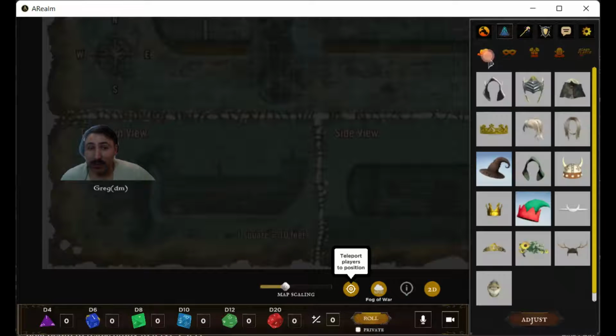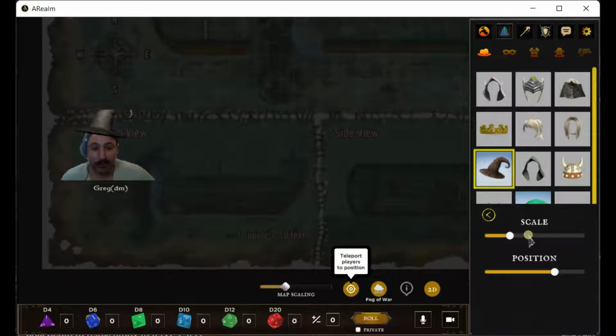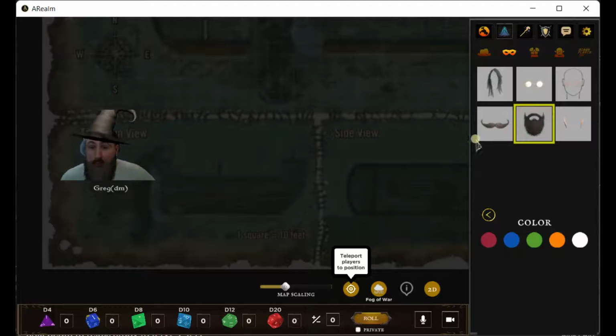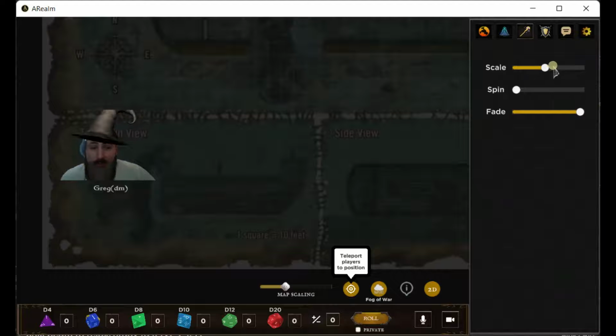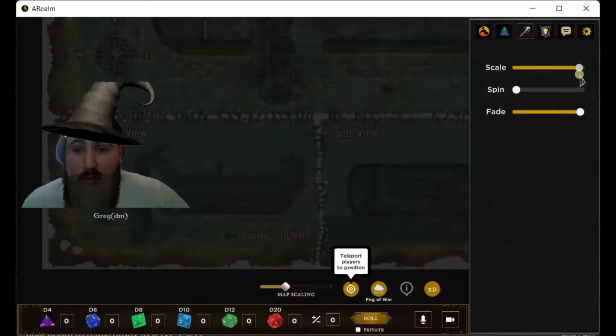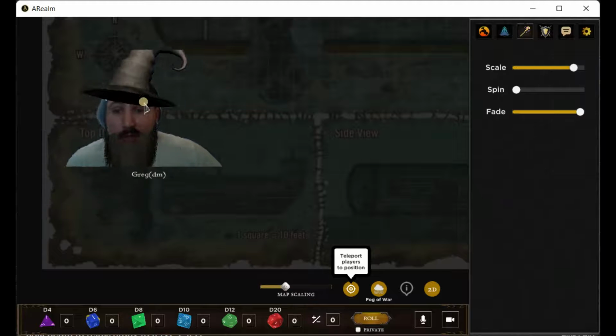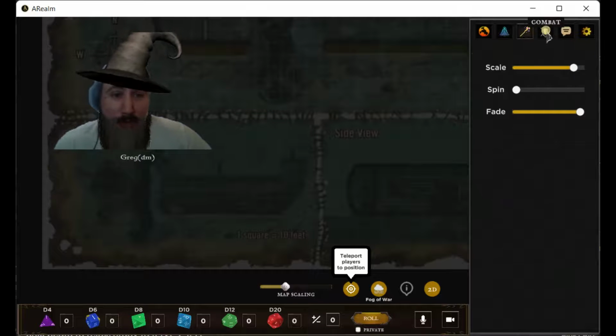The other buttons at the top, DMs have costumes too. Let's say I want to wear a hat. I love this hat. It's my hat. I'm putting this hat on. It's my DM hat. I like wearing a beard. It's my beard. My DM beard. Effects, same thing. You can make yourself bigger, smaller, wherever. Put myself right over here.